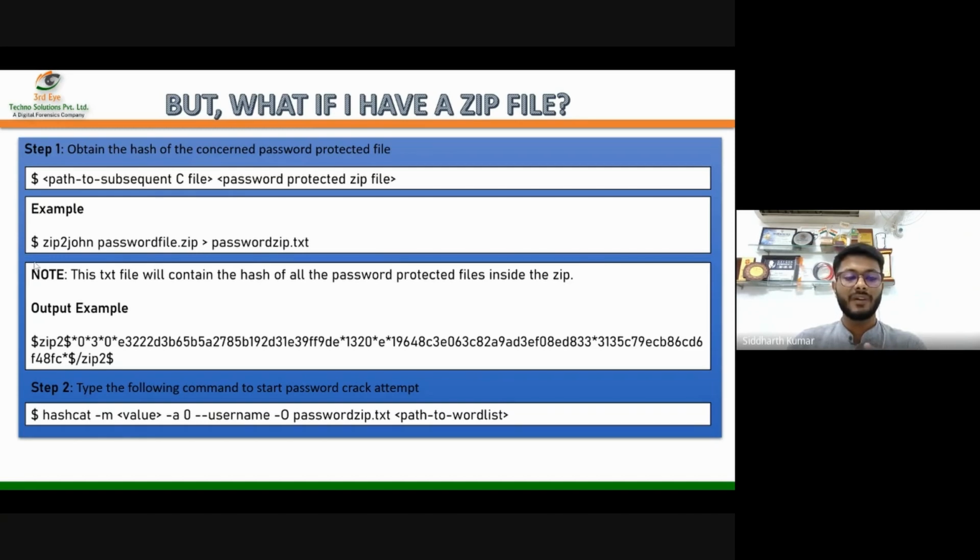So for a zip file, you have zip2john. Call that zip2john, give it your password protected zip file, and save the output to your customizable text file. Once that is done, you'll get an output such as I have listed over here, like a $zip2$ then 030, something like that.